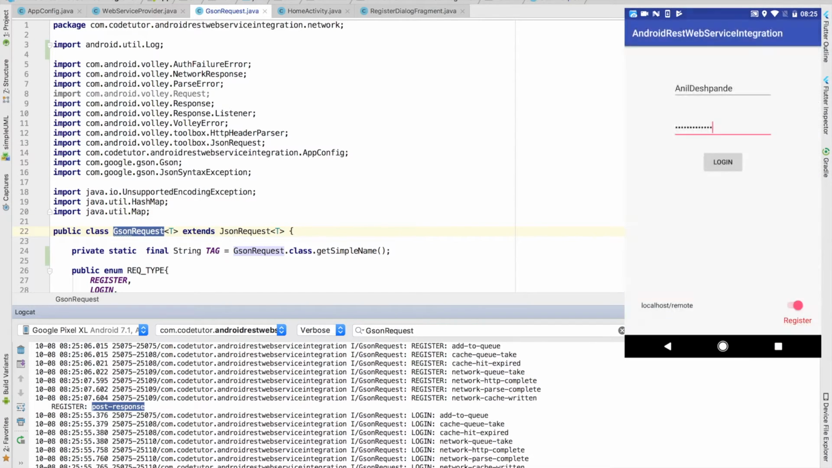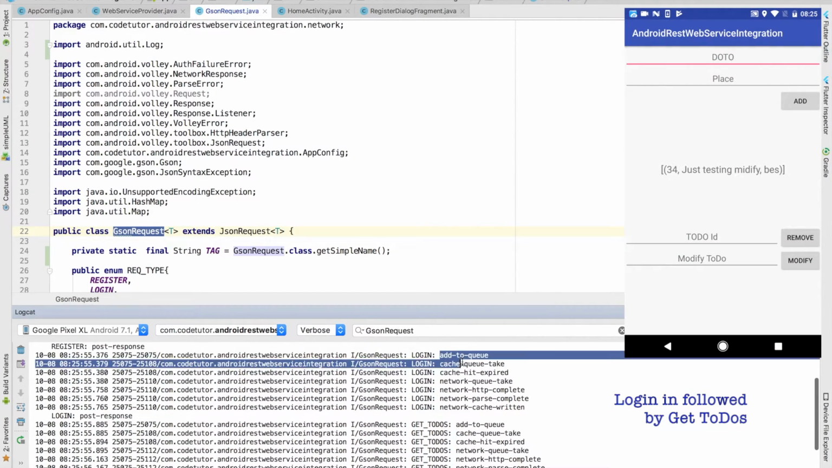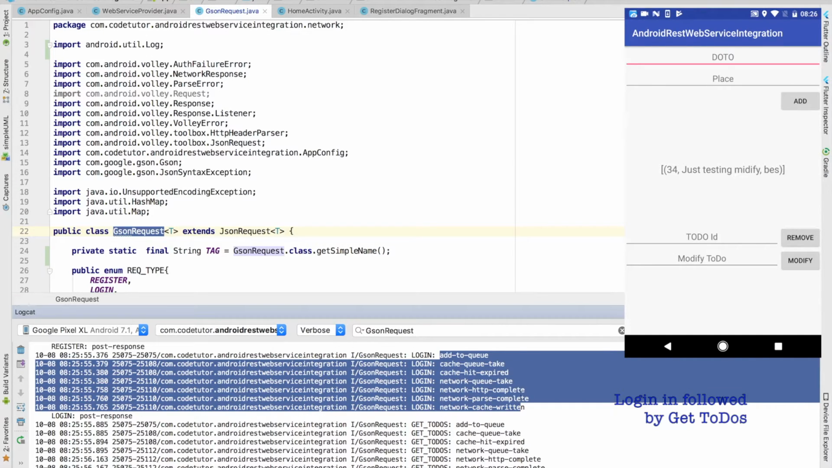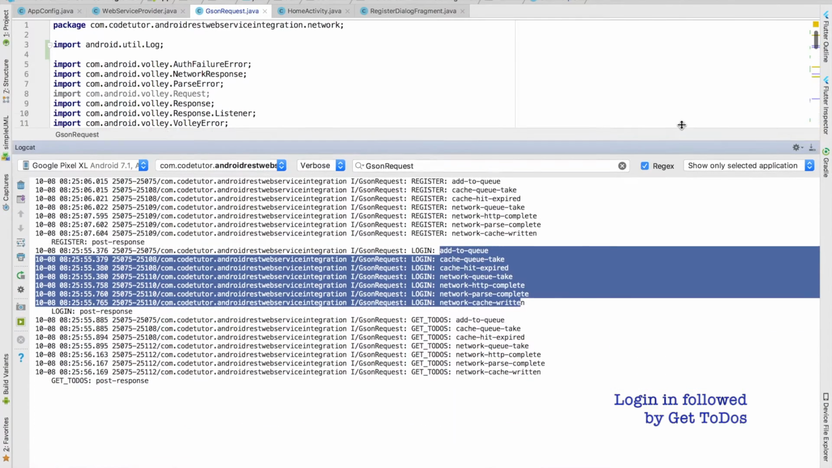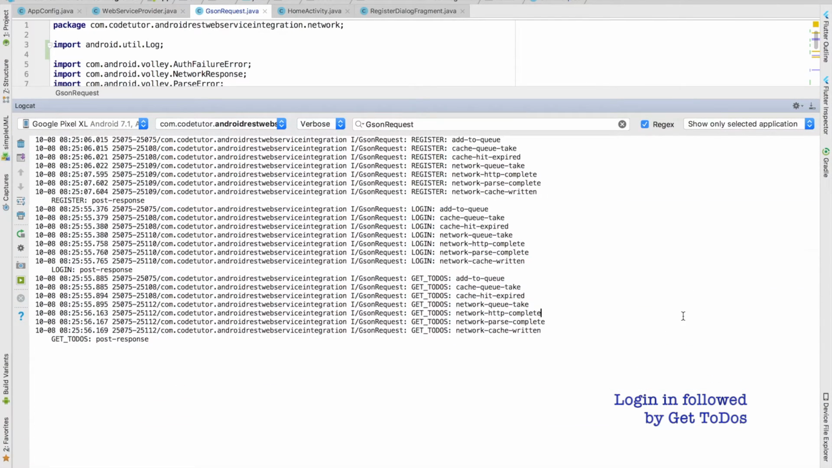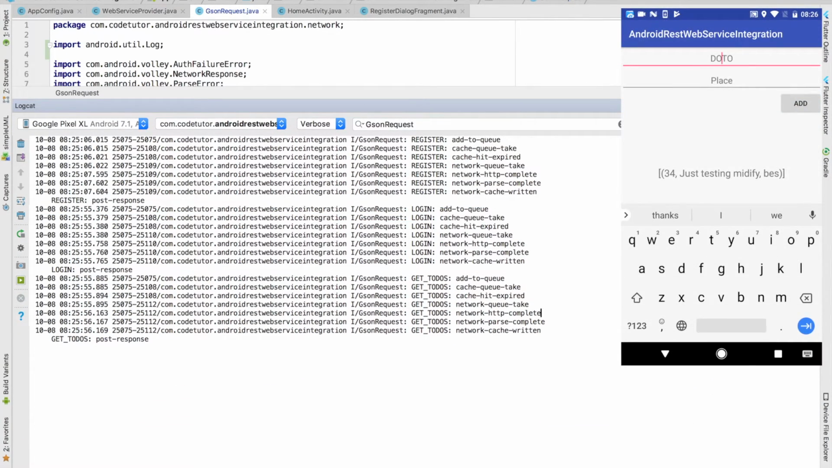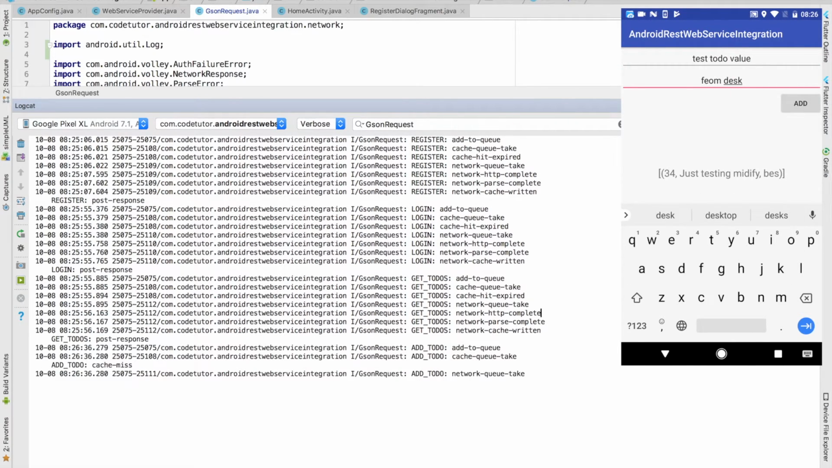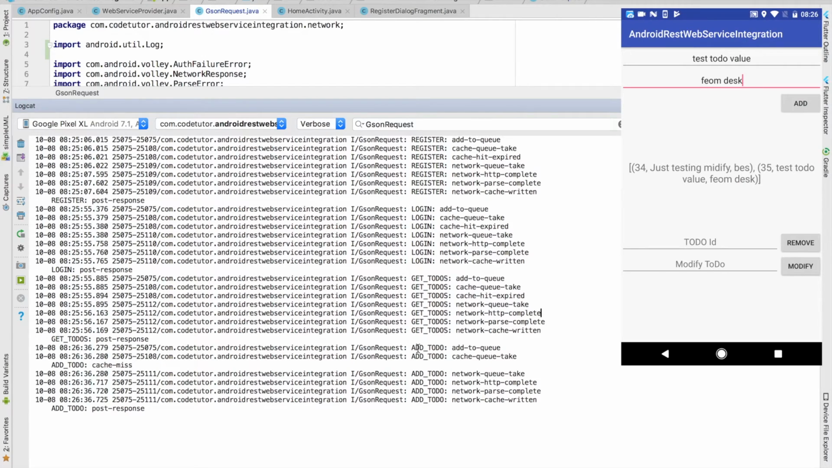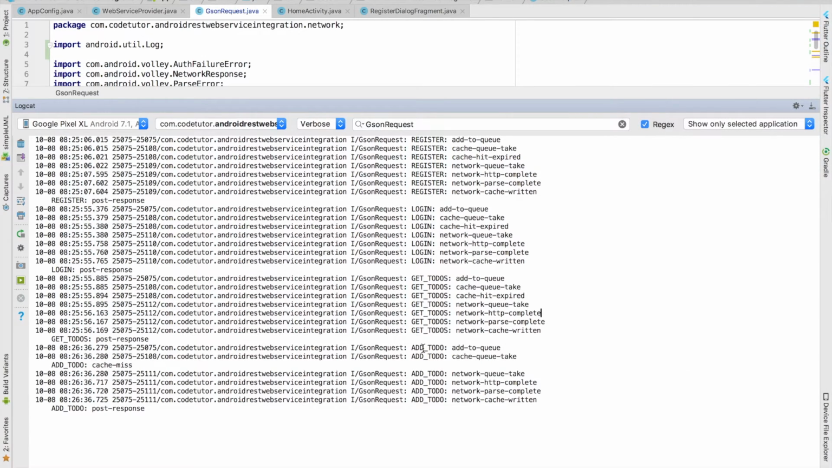Now let me try to do a login. As you can see here, once again every time we are following the same pattern in terms of the operations. If I try to do another add to-do operation here, let me write test to-do value and click on add. As you can see here, now we have an add to-do operation, and once again it is going through a network operation. So let's try to change the orientation of the screen here.